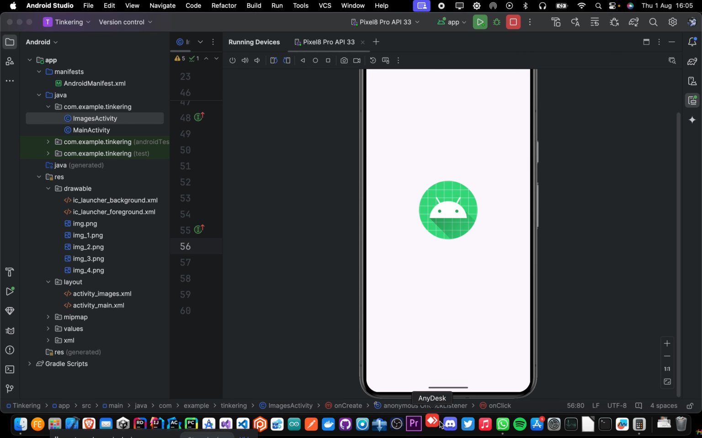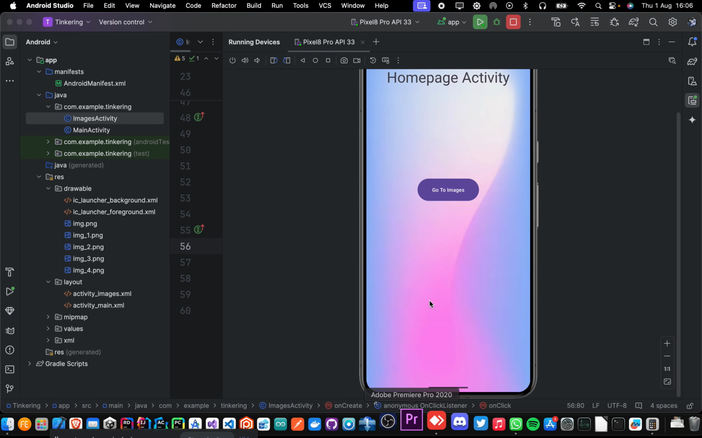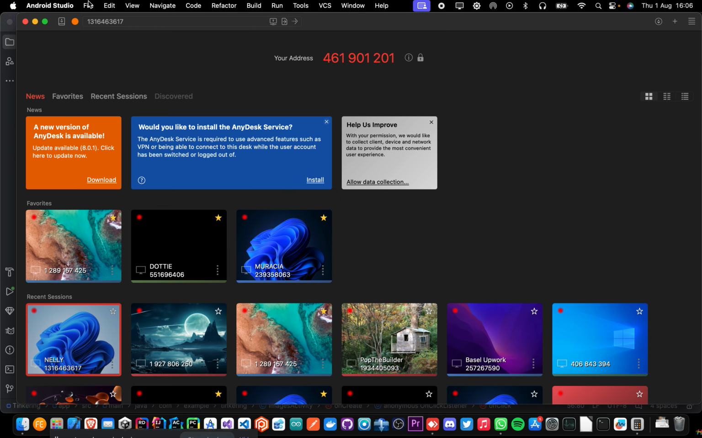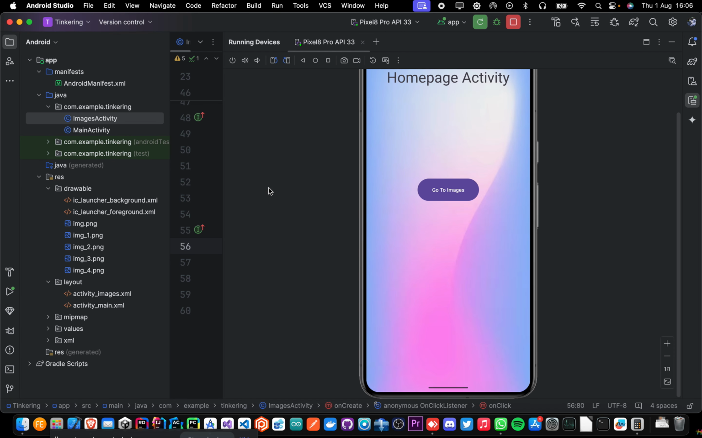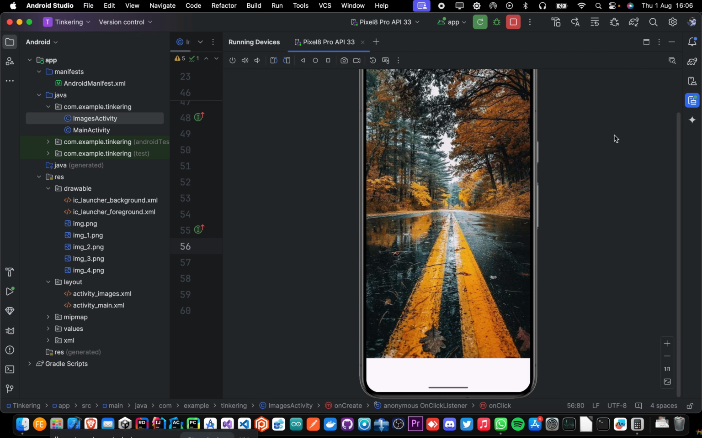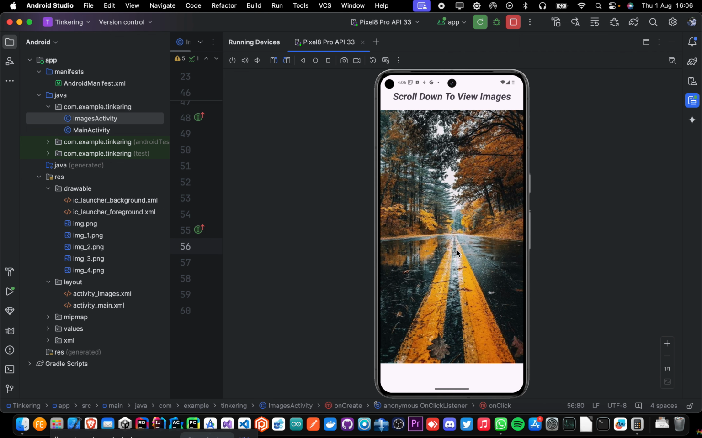So I don't want to open any desk. This is the homepage activity. And when we click go to images, it should go to the other activity. And the reason why it's like this is because I have zoomed in so much.